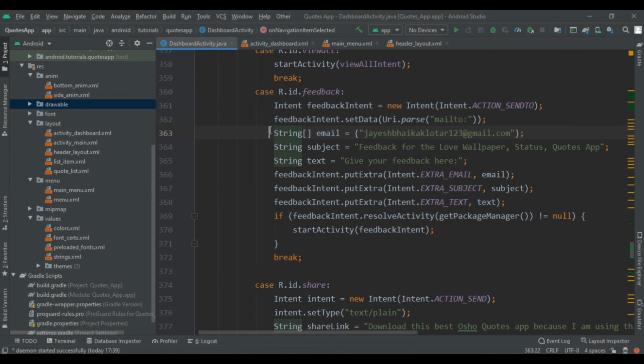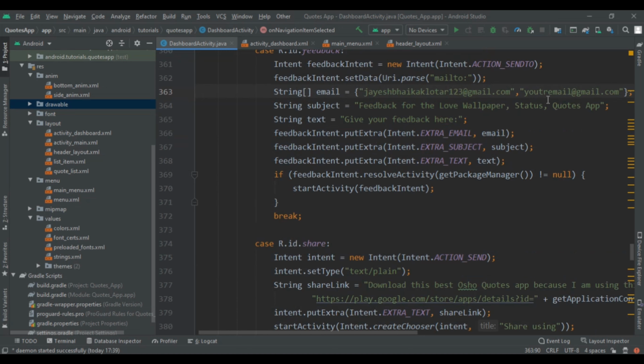So here I am using string email is equal to, here is our email. This is random, and if you want to get the feedbacks in multiple emails, then you have to write here as many strings as you want. So here I am writing your email at gmail.com, or whatever you want. So you will get all those images, all those feedbacks in your email ID.